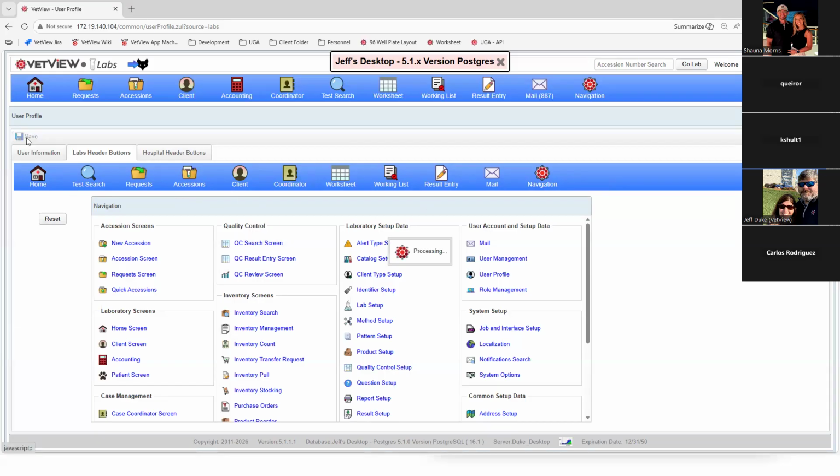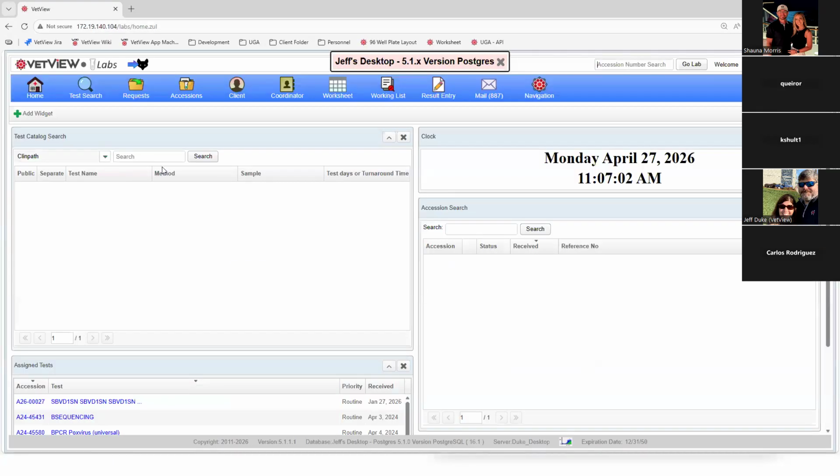Don't forget to hit save. And when you hit save, you should notice immediately across the top there, those settings change. And every time you log in, it will remember those settings.